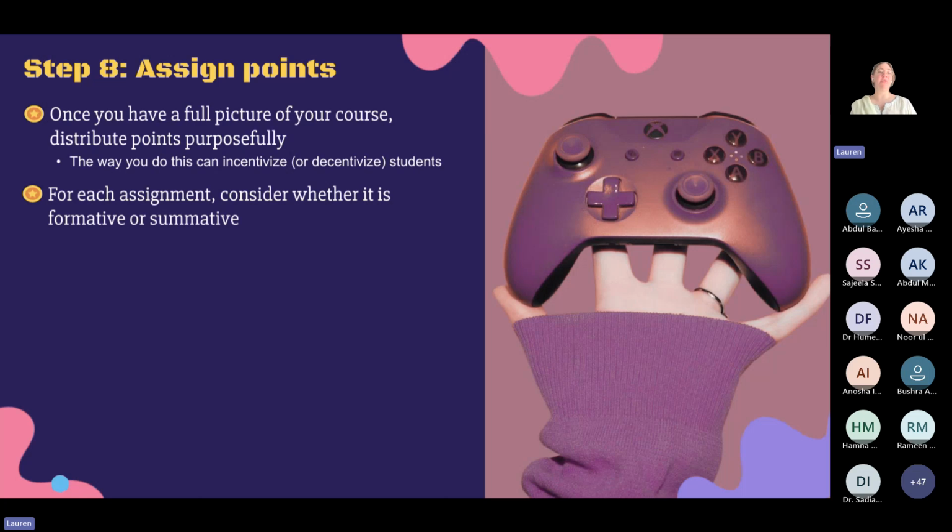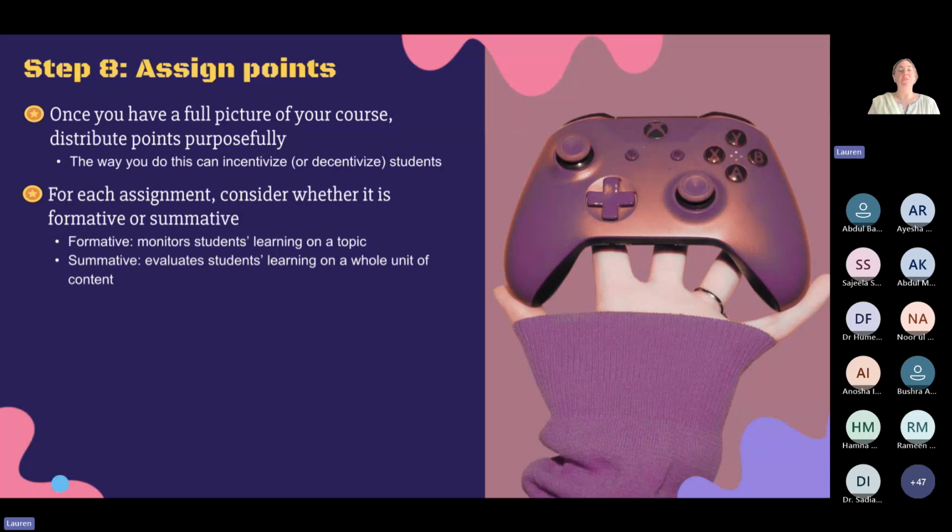For each assignment, you should consider whether it's formative or summative, right? Whether it's supposed to help them grow or whether it's supposed to measure what they've already learned. So formative monitors students' learning on a topic, and summative evaluates the students' learning on a whole unit of content. An exam is an example of a summative assessment.